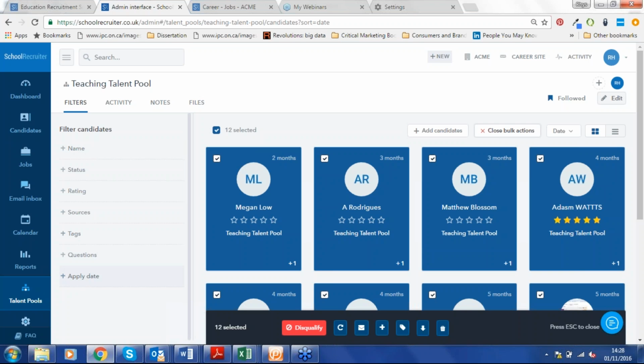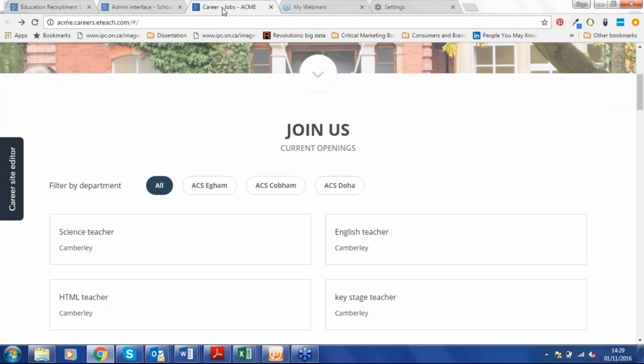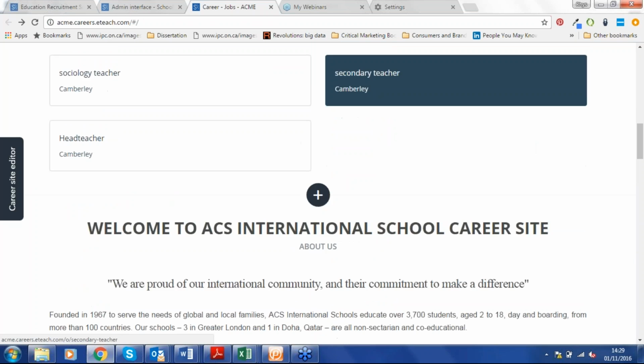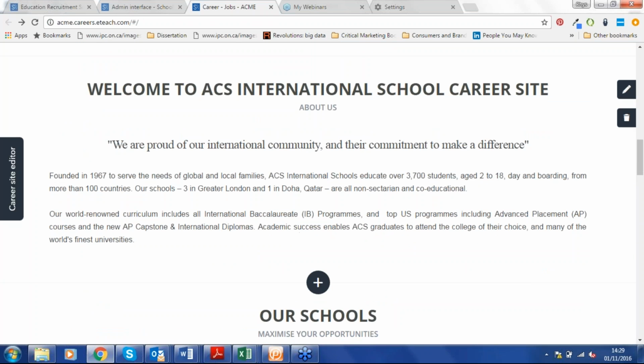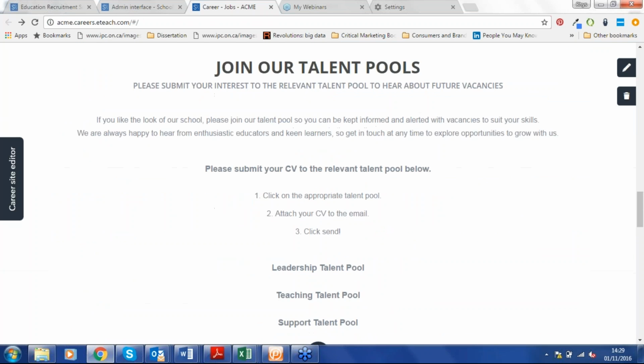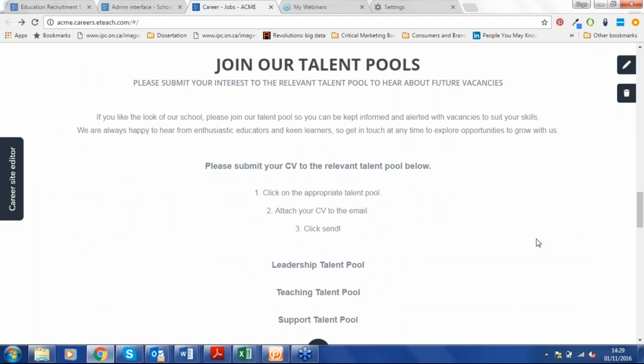Filtering through the candidates allows you to just stay on top of your talent pools, make sure they are clean and just full of the top talent you need. But the nice thing is, going back to the career sites, is that the talent pools can be accessed internally and externally. Candidates, if you see here, this is an example of one of our talent pool sections.